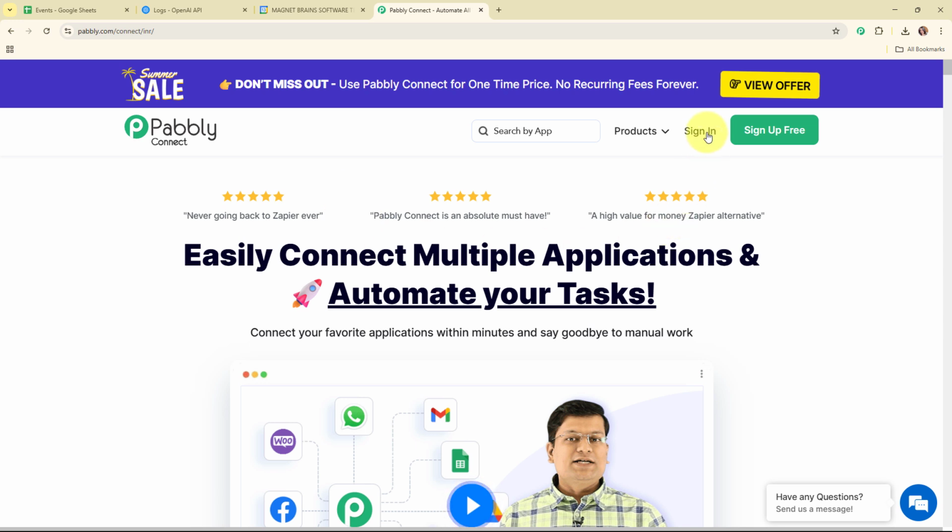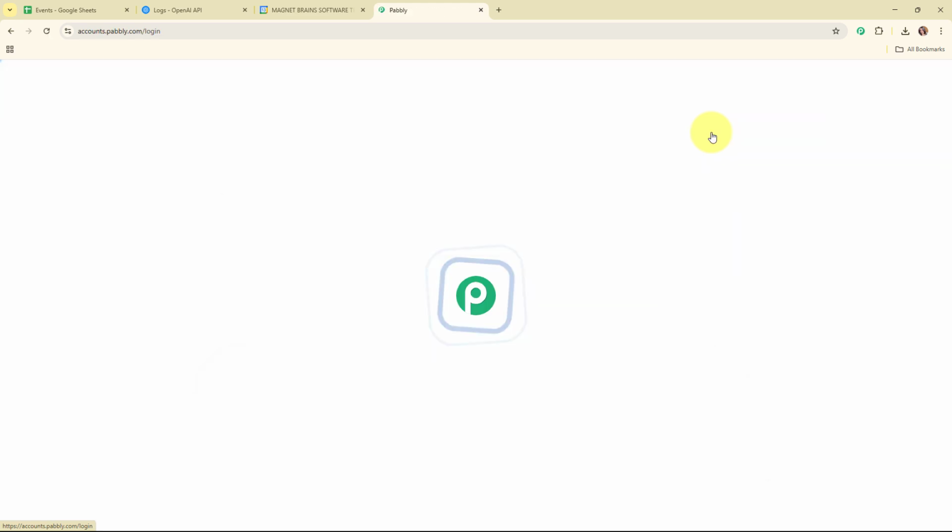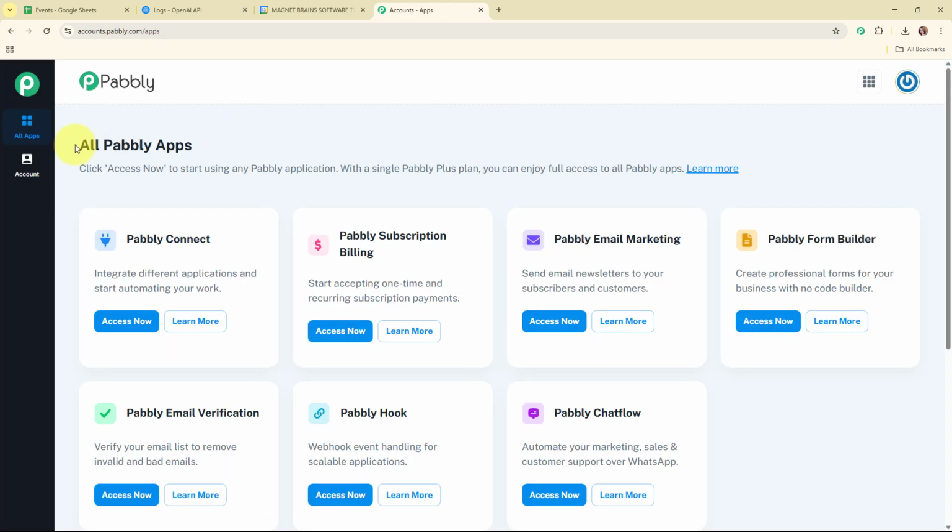Here you can see two options, sign in and sign up free. If you're a new user, click on sign up free and get 100 free tasks every month to explore the software. And if you're an existing user, click on sign in. Here I'm an existing user, so I'm clicking on sign in. After signing in, you can see the all Pabbly apps window where you can see all the applications of Pabbly. To integrate my applications, I'm going to use Pabbly Connect.